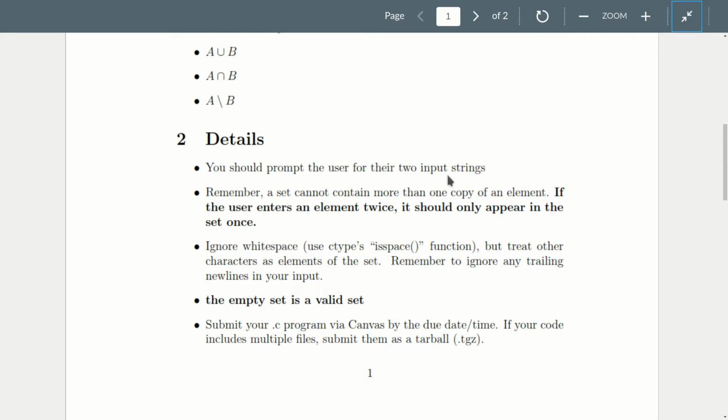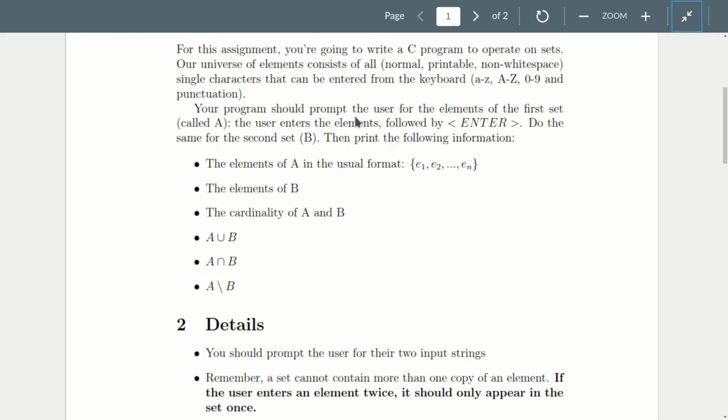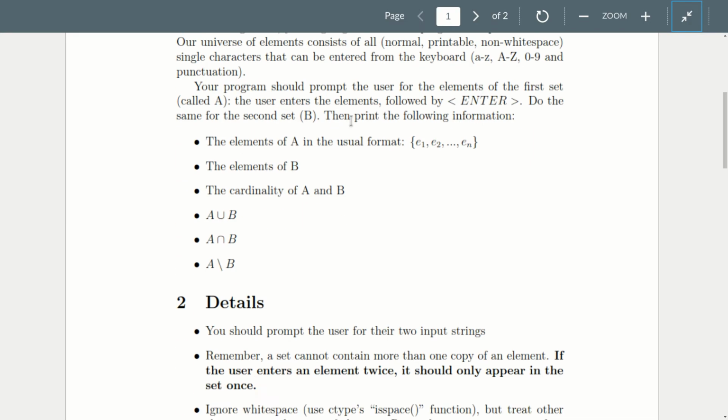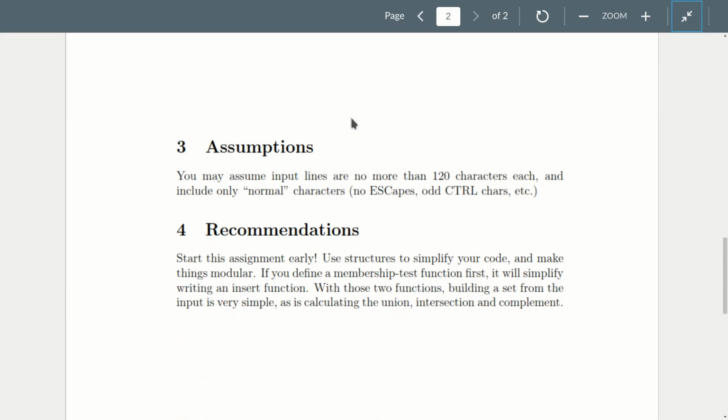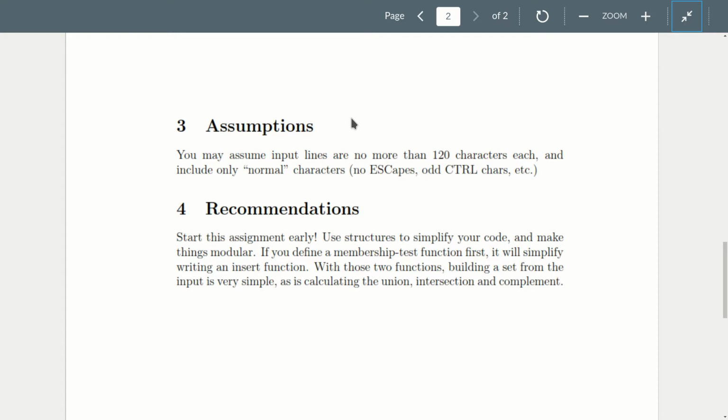And you can just upload your .c file through Canvas. If you have multiple files, put it into a tarball. If you're splitting it into files, you probably know what a tarball is. Make a tar or a TGZ and upload that. But if it's just a C program, just upload the .c file through Canvas. And let me show you what this does, and then talk about how to do this.